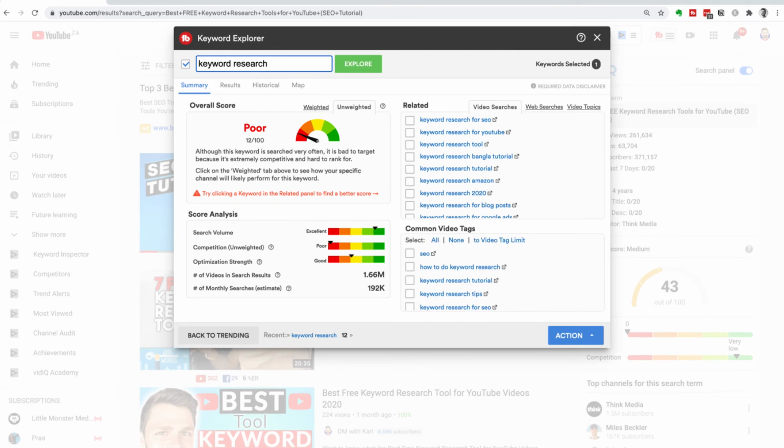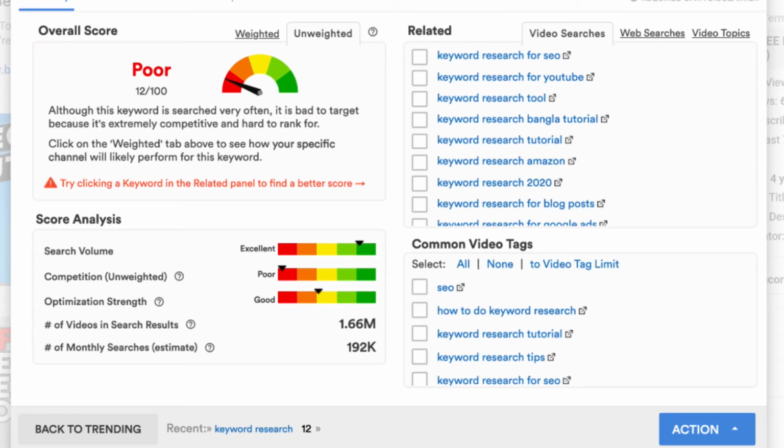And the great thing about Tubebuddy is on the right hand side, they give you related video searches to the keywords that you're actually typing in. So there's keyword research for SEO, keyword research for YouTube, tool, tutorial 2020. Now this is very similar to the YouTube Autosuggest, but it does have an added feature because it gives you an overall score according to the search volume for that keyword and the competition for that keyword.